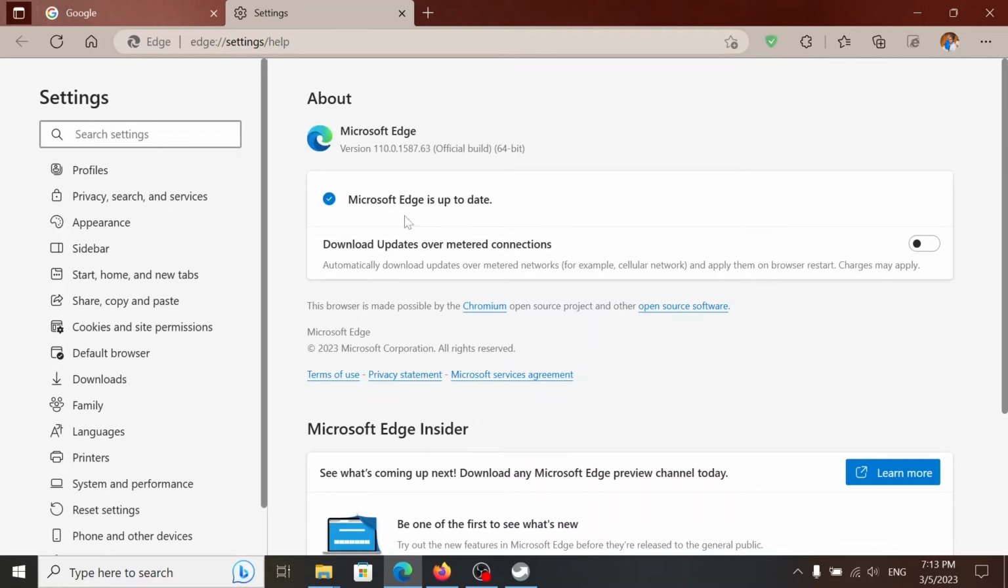And you will see on the screen that it says that it's checking for updates. And if there is an update, it will update for you. And all you'll have to do is just restart the browser. Or if it's already up to date, it'll let you know.